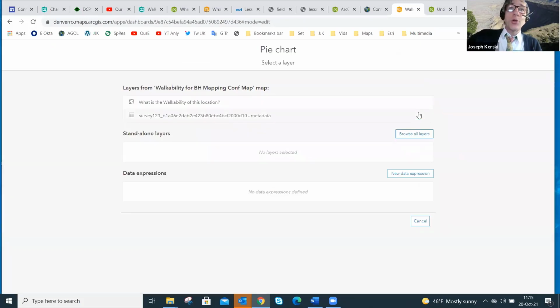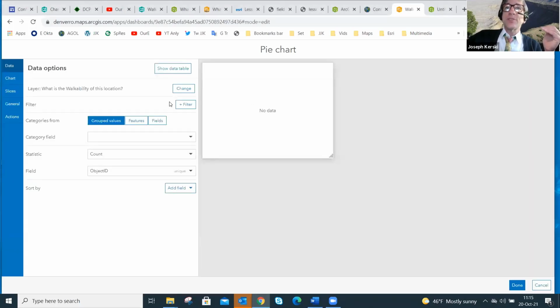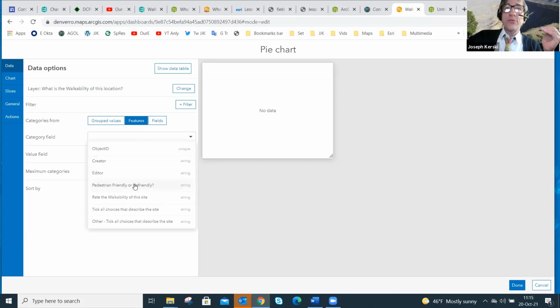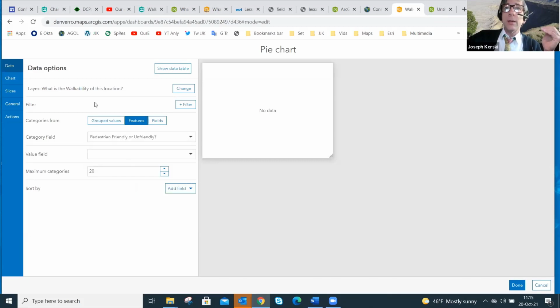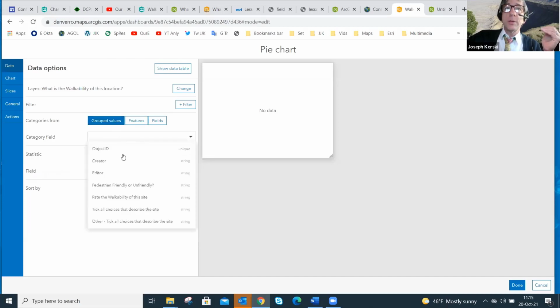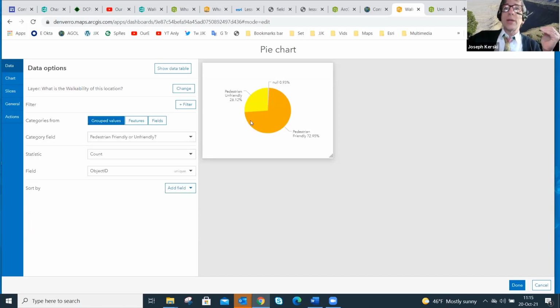So, okay. I want a pie chart. I know Curtis doesn't like pie charts, but we're going to make a pie chart just as an illustration of some of the things. What is the walkability of this location? That's my layer. That's my feature service, right? And so I can say, hey, what do I have here? Interesting. Pedestrian friendly or unfriendly? Okay. Well, gosh, what do I have here? Grouped. Pedestrian friendly or unfriendly. Oh, here we go. So group values, and roughly two-thirds, or I guess three-quarters really, are pedestrian friendly thus far.